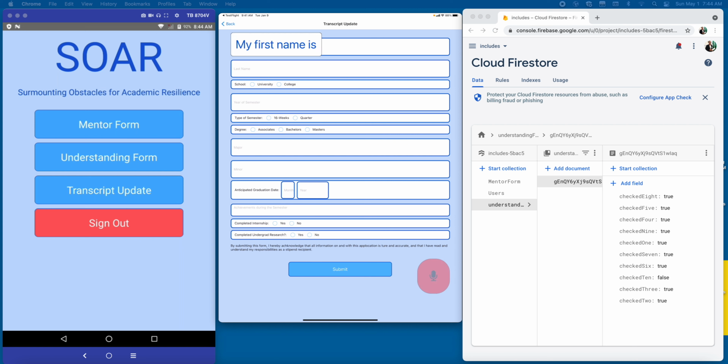My first name is Ahmed. My last name is Smith. The school is university. Year of semester is 2020. Type of semester is 16 weeks. My degree is master's. My major is computer science. My minor is machine learning. Reset my minor. My minor is machine learning.